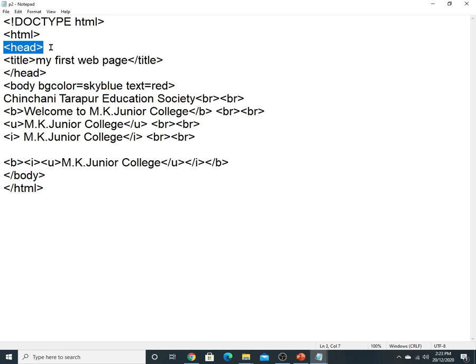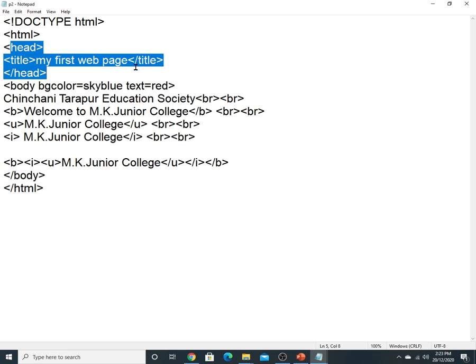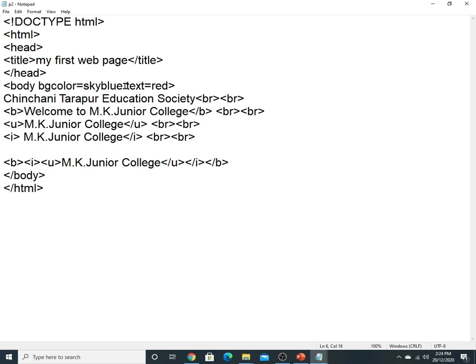Then HTML, head, you are adding a suitable title, and closing the title is very compulsory. Then close head, so all closing tags are compulsory. Then you are giving body bgcolor sky blue, and one more attribute you are using is text. Look at this highlighted selected part. Body bgcolor is equal to sky blue, text is equal to red, that means the background will be sky blue and what will the text color be? Red.